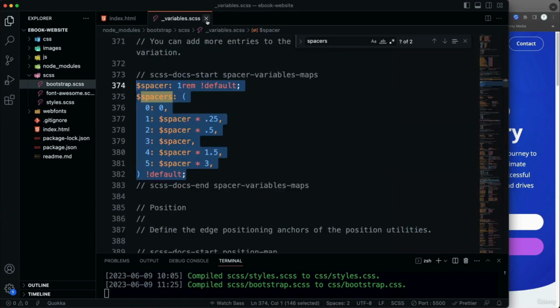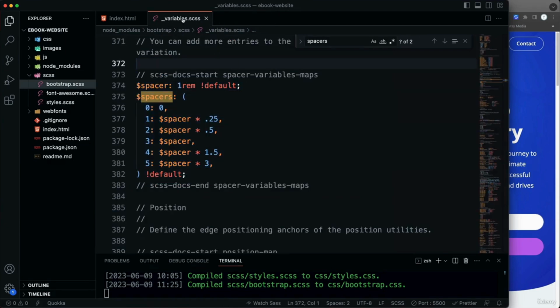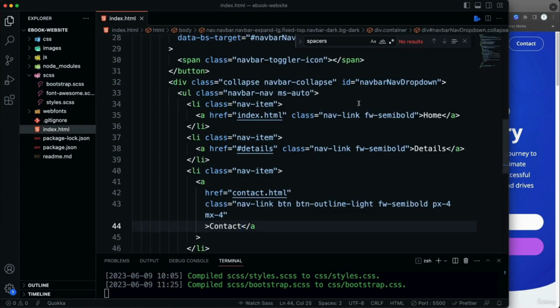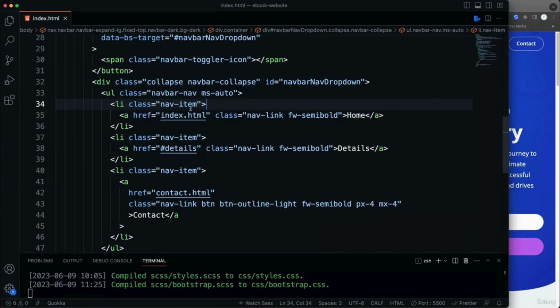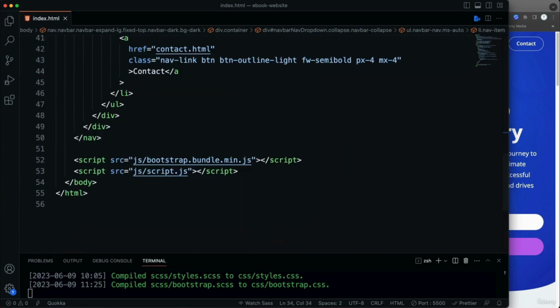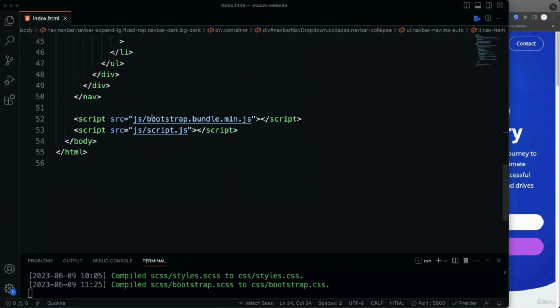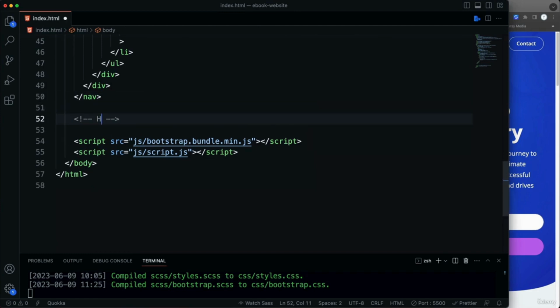Now we'll close that up for now. I'm going to keep the variables. We'll just close that up for now. And let's start on the header. So we're going to go right under the nav here, and I'm actually going to put a comment here, say header.